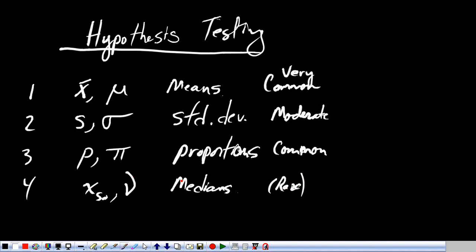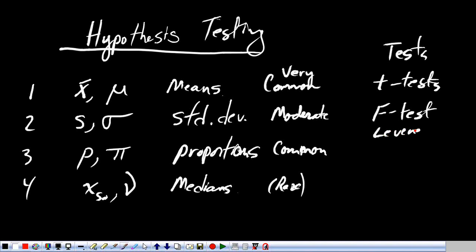Okay. What are the tests that we're going to use? Here, these are t-tests. Here, we're going to talk about the F-test, or Levene's test. And here, we're going to talk about the two proportions test. Nice. T, why did they call this the t-test? Well, I know why, but it's not a very illuminating answer. The F-test and Levene's. I like the two proportions test. It just says what it is. We're testing two proportions. That's what the name of the test is.